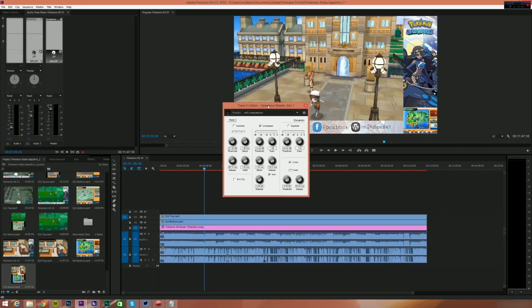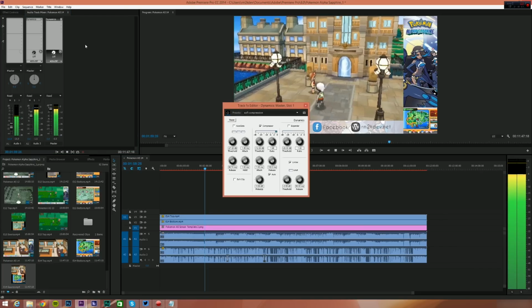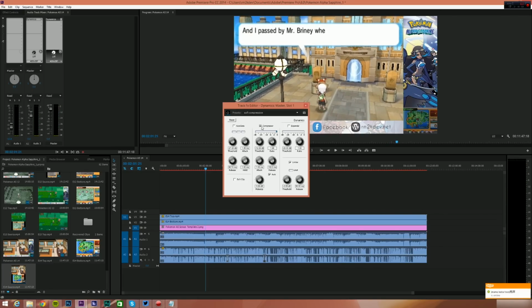So I add another dynamics processor to the overall project. I apply a little bit of compression to sort of bring the game volume and my voice together, so that sort of glues them together a little bit, and then I apply a limiter overall on the entire track to make sure that it doesn't go over 0 decibels or 0 dB. If it did go over 0 dB, it would sound absolutely terrible.